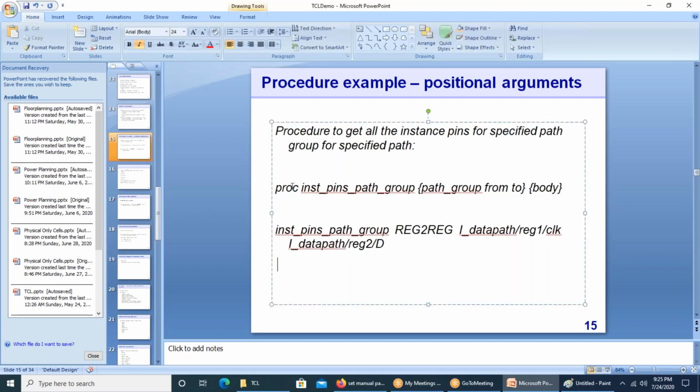This is some basic idea about the procedure. Here I have quoted the procedure example and also the positional argument. If you look into the arguments, can anyone tell how many arguments we are giving to this procedure? Three arguments, right? This is the procedure name, and here we are giving three arguments. One is the path group, another is the from start point, and another is the to end point.